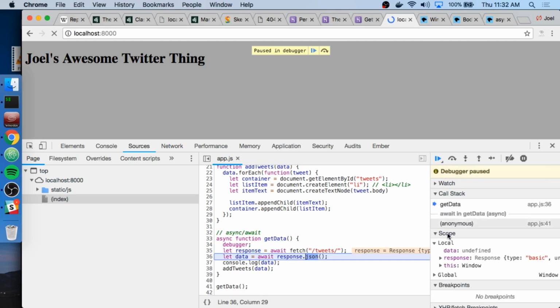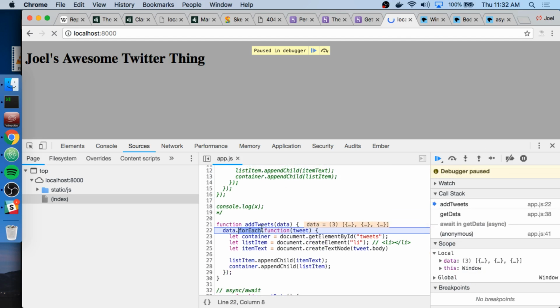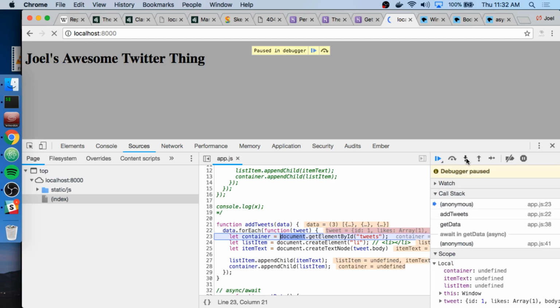That has all of my response here. Then I set that to a variable called data, which now has all my stuff right here. I'm going to console log that out, and then I'm going to call the add tweets function, and step into that. So now we're here. I'm going to step into for each, which gets my container, gets my list item, gets my list item text. That appends the list item text to the list item, and then it takes that item and applies it to the UL. Now watch what happens when I click this button.